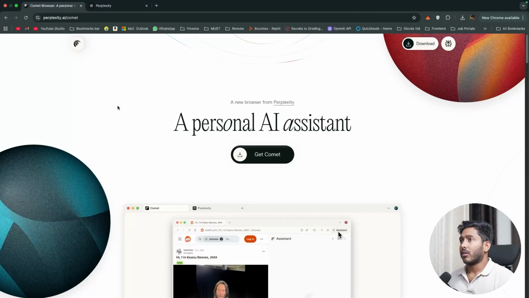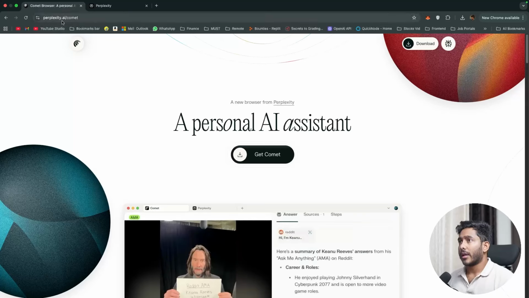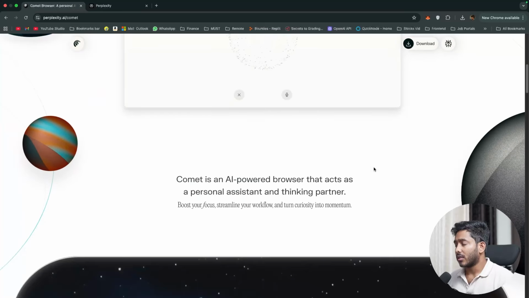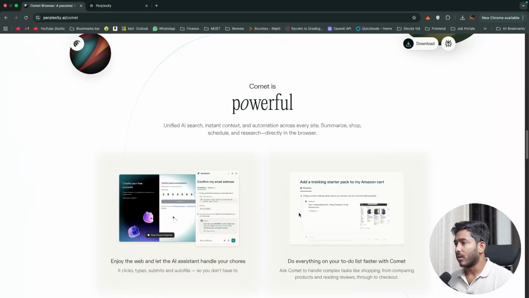This is the official website of Comet where you can download the browser. So the address is perplexity.ai/comet. So you can download the Comet browser right from this page. You can click on this download and you might be able to download it. Before that, let's just go through this page and see what details we have right here.